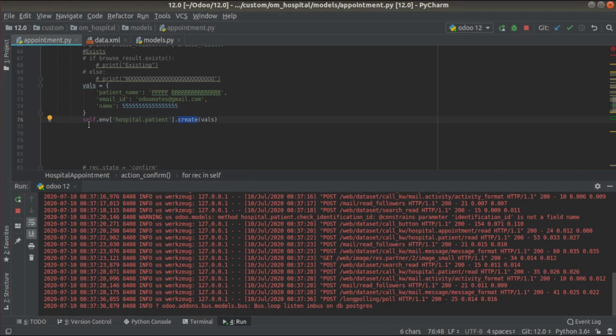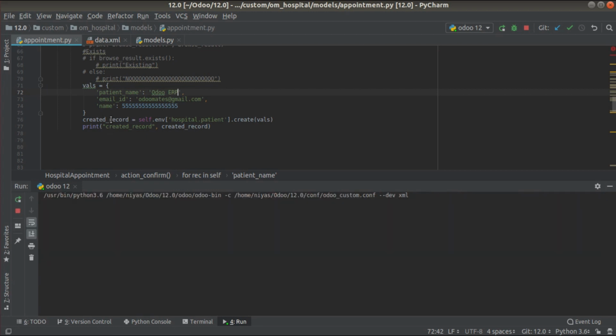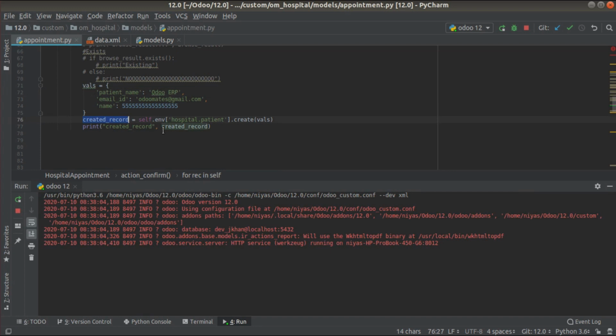If I need to get the ID of the created record, I can simply assign it to a variable. Created record equals to the create call, and in this variable we will be getting its ID. If I need to print its ID, I'll be changing its name to something like another Odoo. So what I have done is I have assigned the created record to a variable and printed it. Let me print created record dot ID, so that we will be getting its ID also.